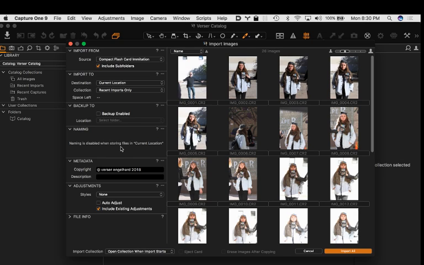And it says here that naming is disabled when sorting files in the current location. So it's not going to actually do the import part here. It's not going to change my naming here. However, I can change the naming once I get stuff in. So I'm not going to worry about this part right now.